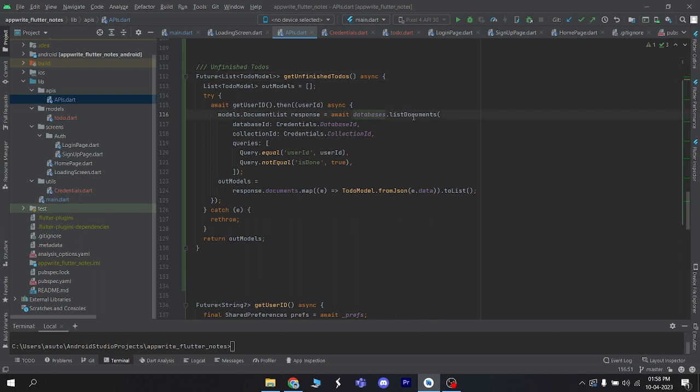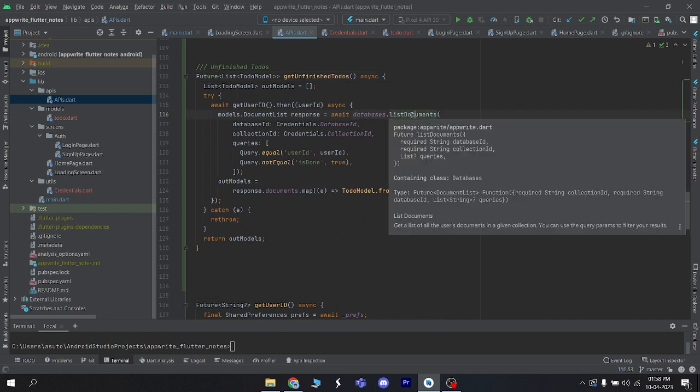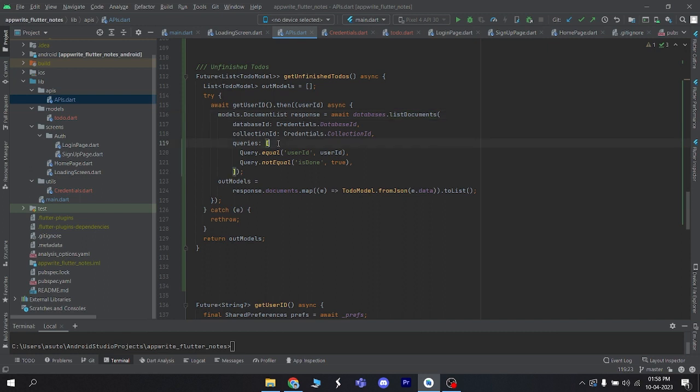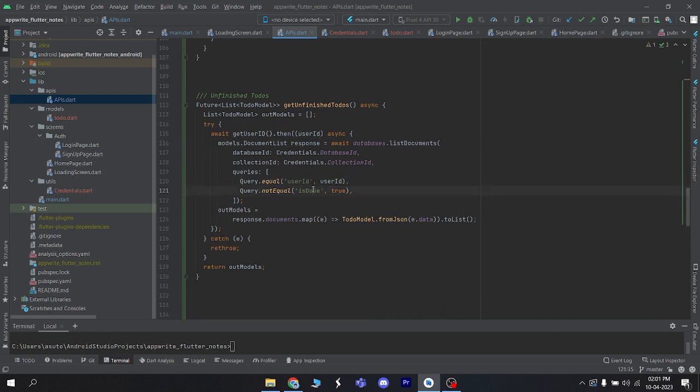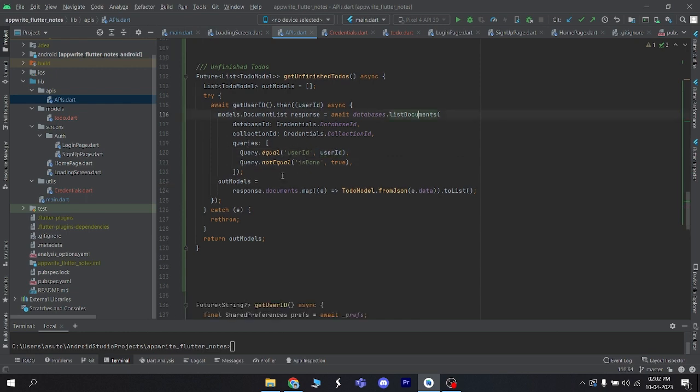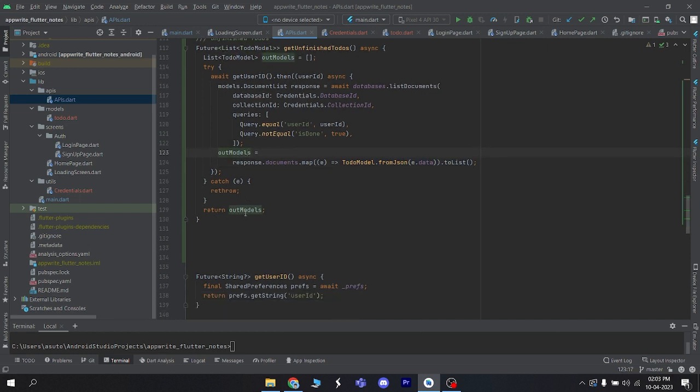Here in our database client, we are using this list documents method to get all of the documents in our collection where it satisfies this query. This query says that if the user ID is the same as the current user ID and we want our isDone value to be not equal to true, that is false. So if the user ID value inside this database ID and collection ID is the same as the current logged in user ID, and if the isDone value is false, then it will return the document. Now we have all of our documents in this response variable, and then we are using this method to convert it to a list of to-do models as out models, and then we are returning this out models.